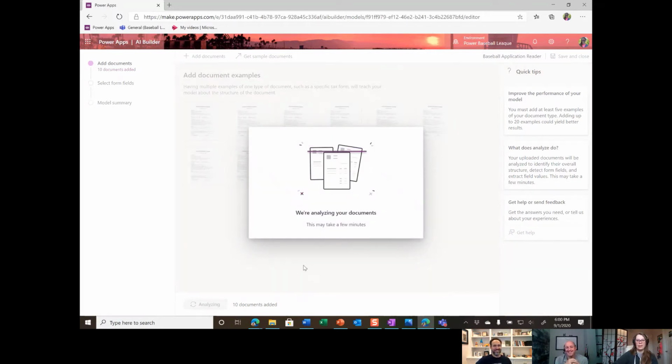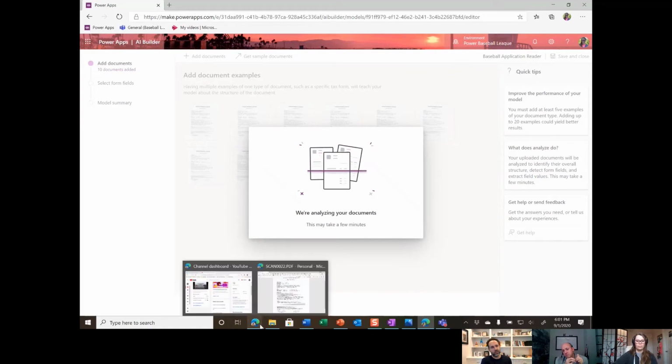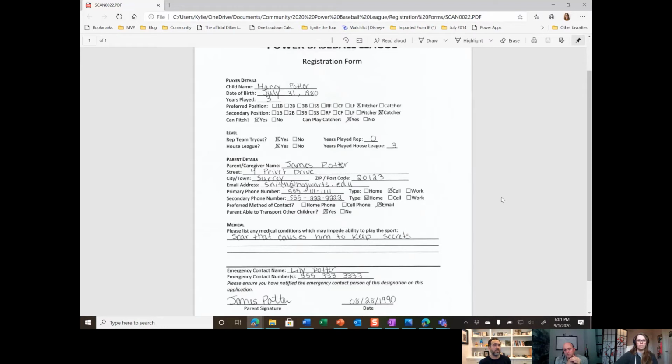I went ahead and clicked the analyze button. When it's analyzing, it's looking at the structure of your documents, comparing all those you provide, and trying to identify what changes and what stays the same. Stuff that stays the same is the form. The stuff that changes is the text. So it tries to figure out where the text is, and it's smart enough to look next to that and label it. Next to Harry Potter, it says child name, so that field is named child's name. Then when you're working with an app or in Power Automate, you'll have nice name fields that match your form and correspond to the data that's pulled out.